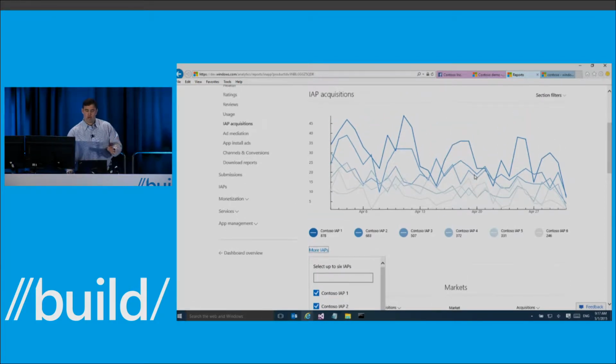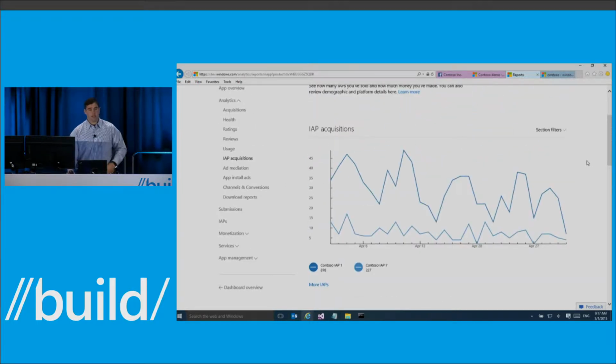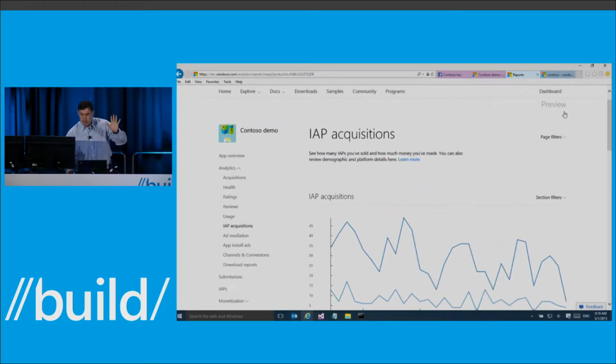And the first report here allows you to compare the performance of IP items against each other. So what's very easy to do here for me is I can compare how my top and my bottom IP item are performing against each other over time. This report also provides a breakdown by the same pivots you saw earlier on the acquisitions report, by customer demographics, by market, by the operating system. So what you've seen me demonstrate so far is both the channels and conversion report and the 2 acquisition reports here, which allow you to understand where people are coming from to acquire your application, who they are, and where they're coming from to download your application.